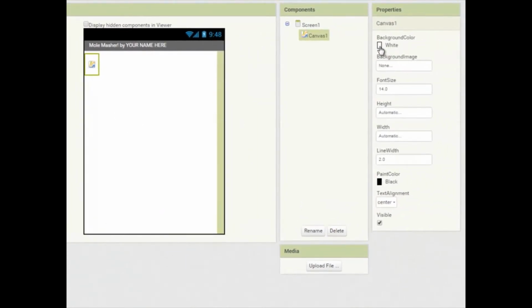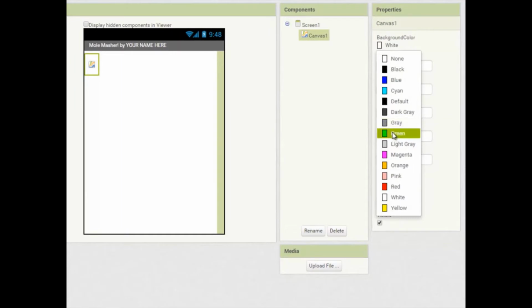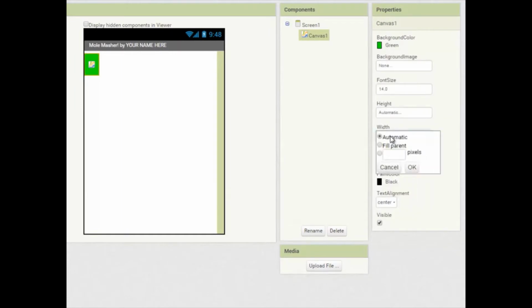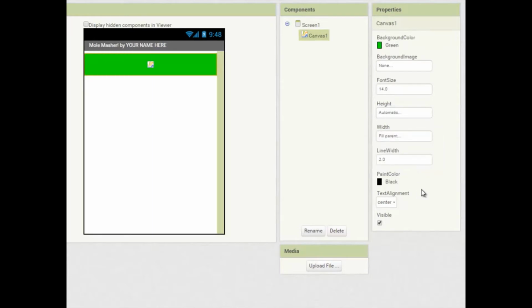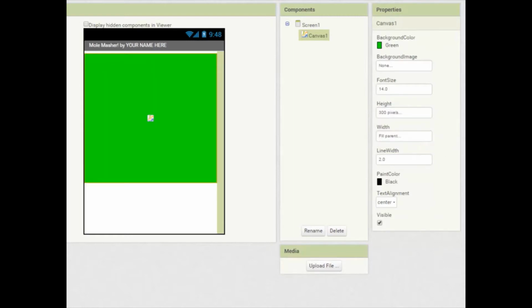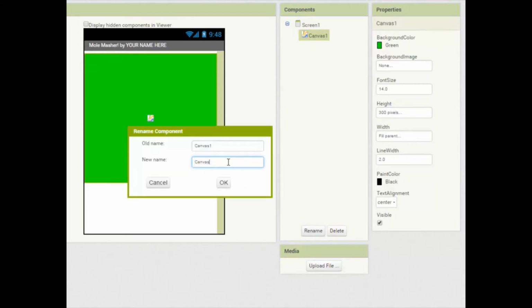So let's set it to green. I'm going to set the width to full parent, so it fills the full width of the mobile app screen. And the height I'm going to set to 300 pixels, but you choose what works best for your device. I'm also going to rename it as Canvas Field.